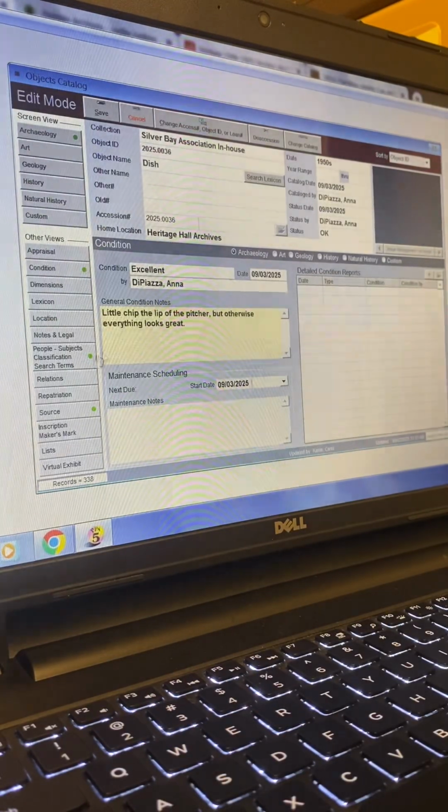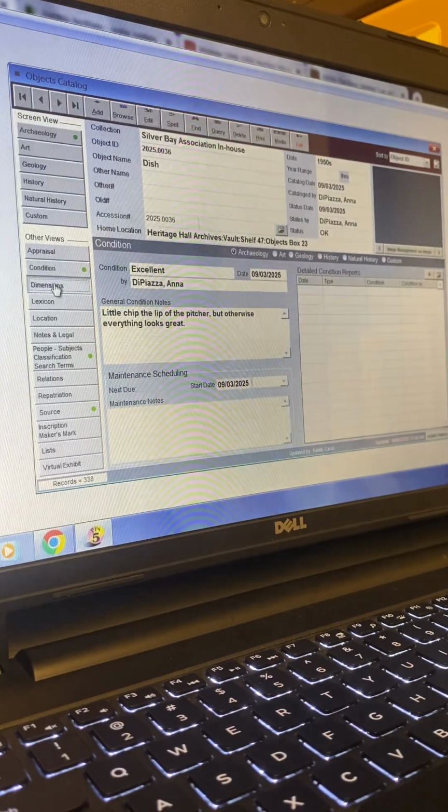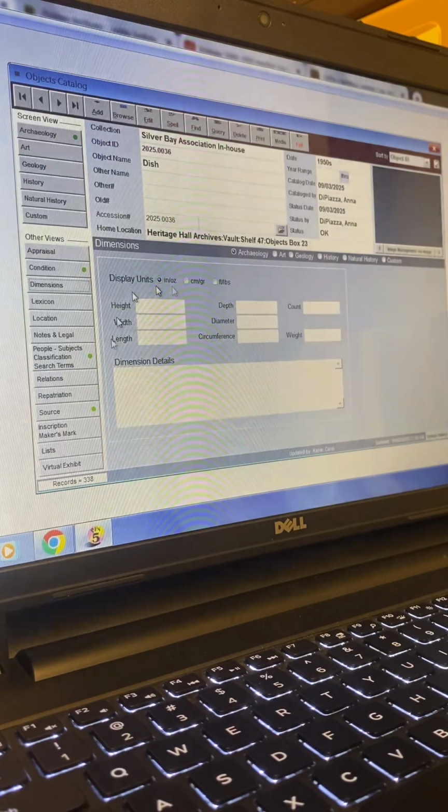Yeah. You don't even really have to do little notes or anything. I'm just doing it for the sake of doing it. So save. Dimensions. If you were talking about an individual thing, this would be a great place to put it. I'm talking about multiple pieces, so it would be a lot to get into.